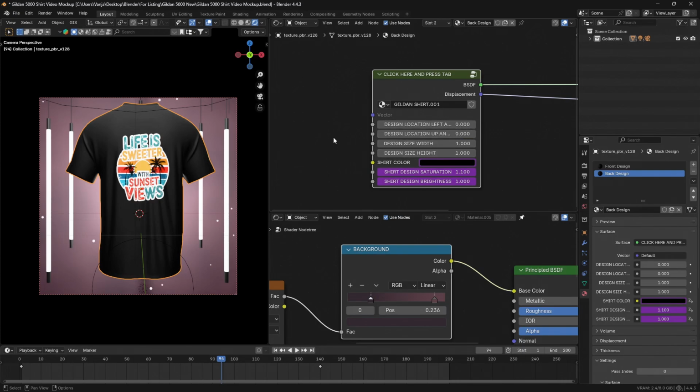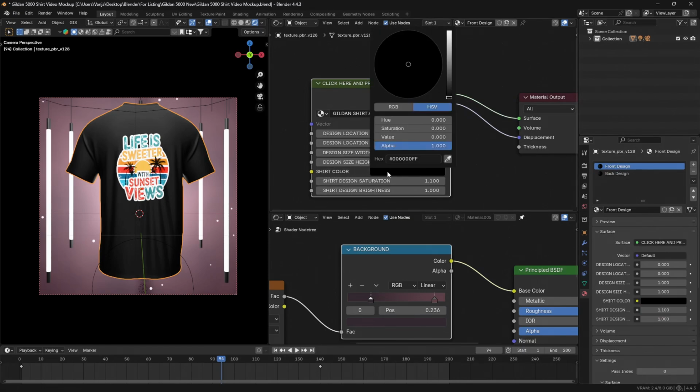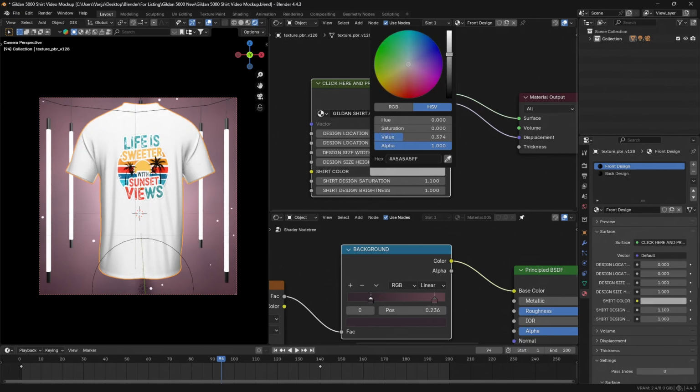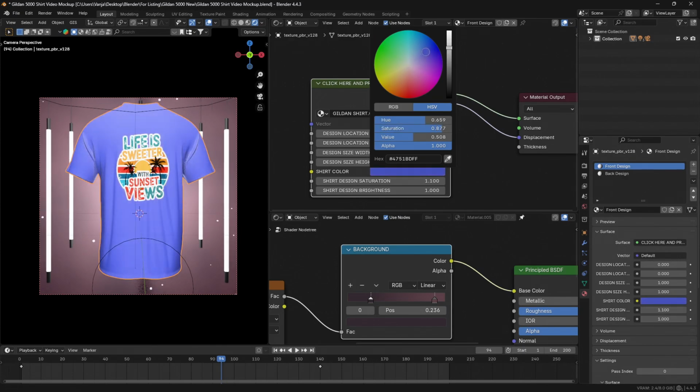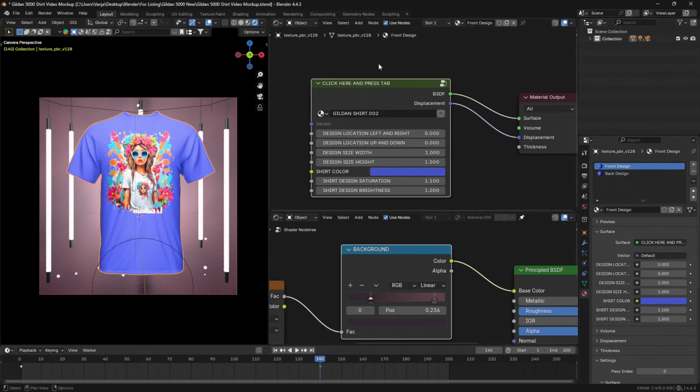To change the color of the shirt, please go back to the front design option and then navigate to the part labeled shirt color. Click on the color option, which is set to black by default. Move the slider up to brighten it, then pick any color from the color wheel. Please only make this change for the front side only, as the back side will be changed automatically.